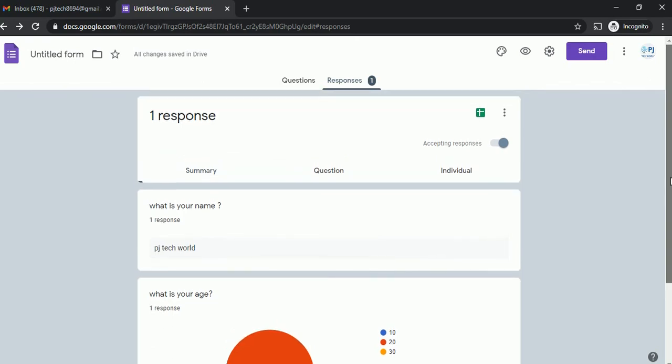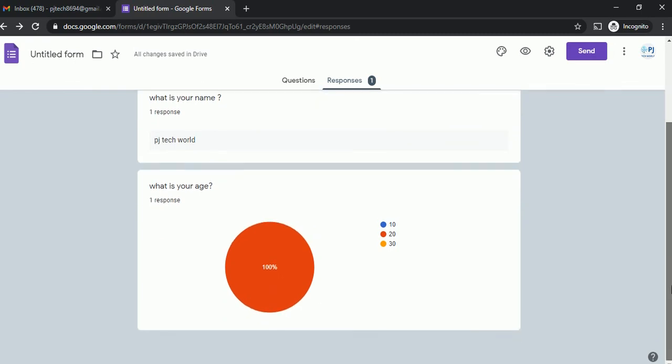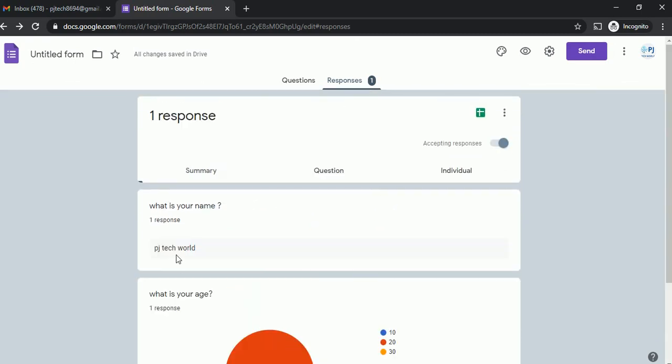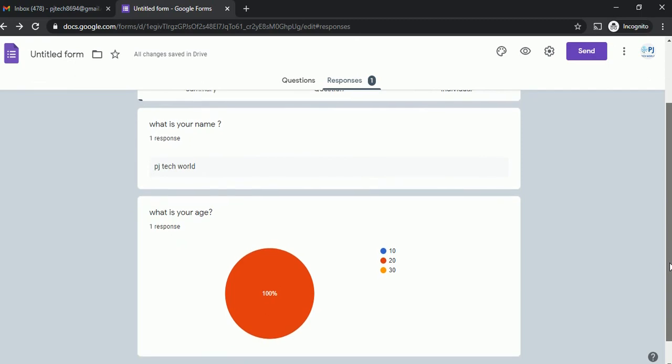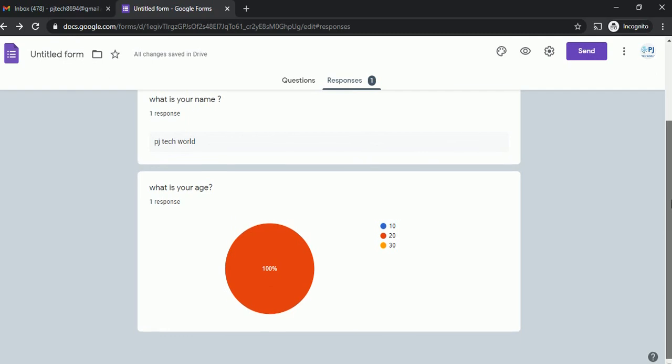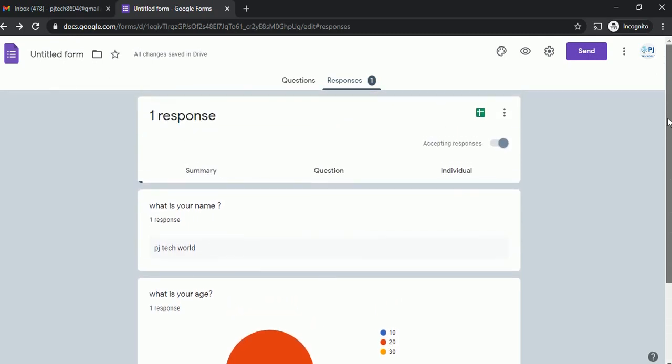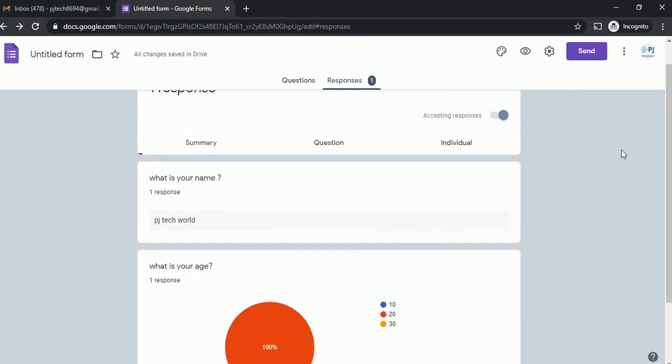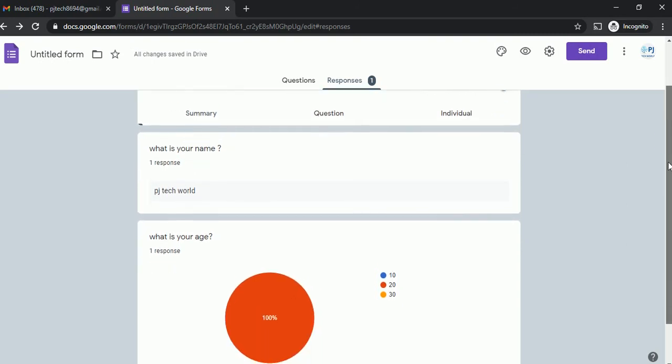Now you can see this response in your Google form account. See, I just submitted my response through the Google form, and I can see that response. The name is PZ Tech World, this is what was just given. And what is your age? One response, 10 blue and 20 red. So I just gave my age as 20, that's it, showing orange. I think it's orange. So this is creation of a Google form, sharing and customizing, and you can see responses also. So this is how you can create Google forms. Thank you guys, thank you for watching.